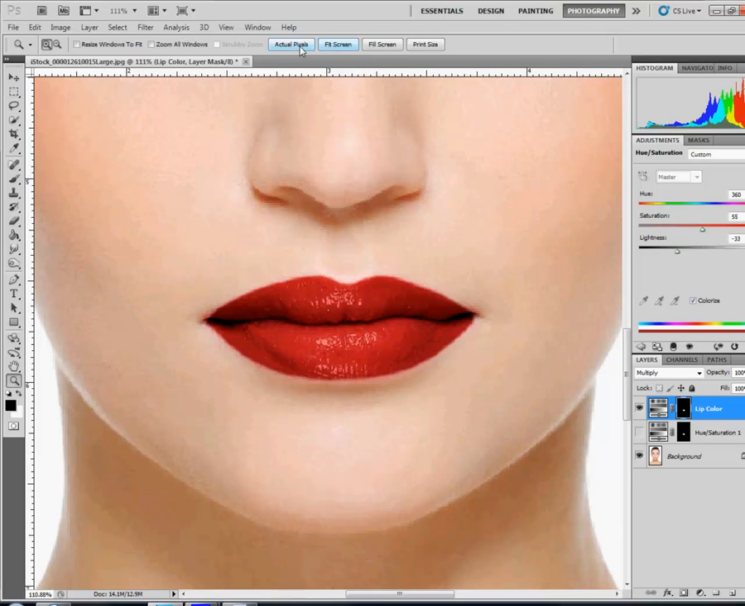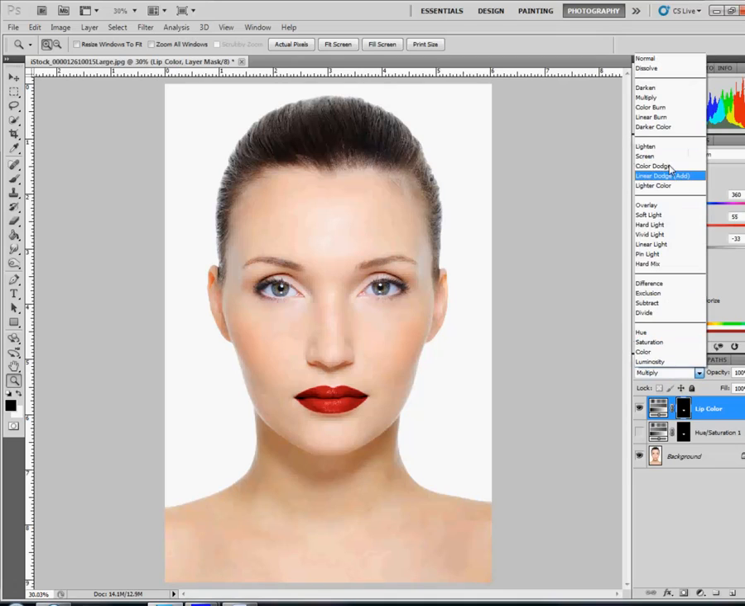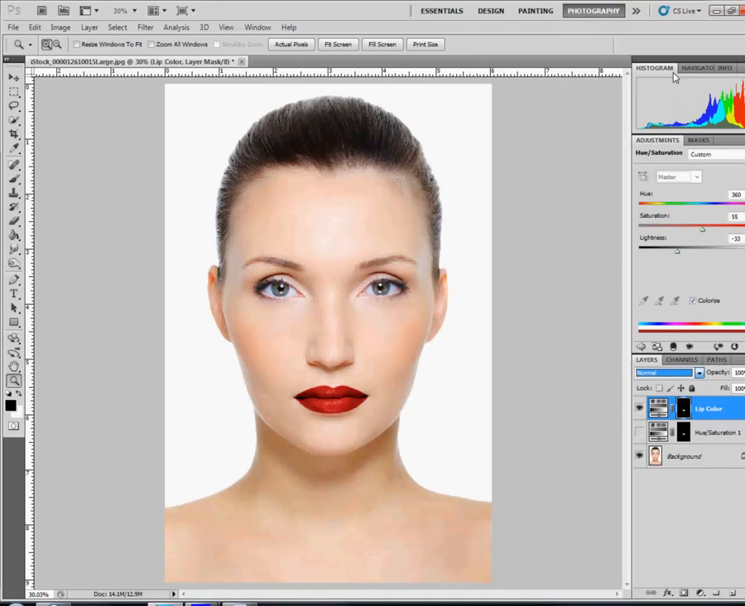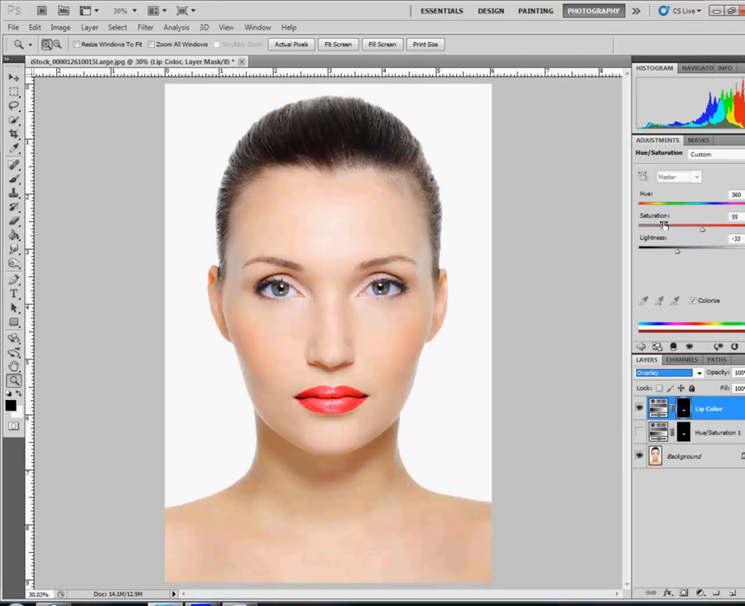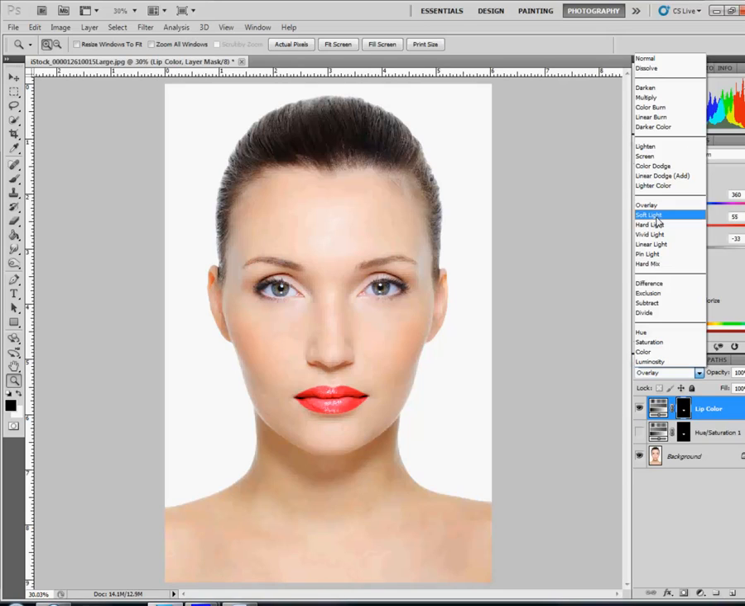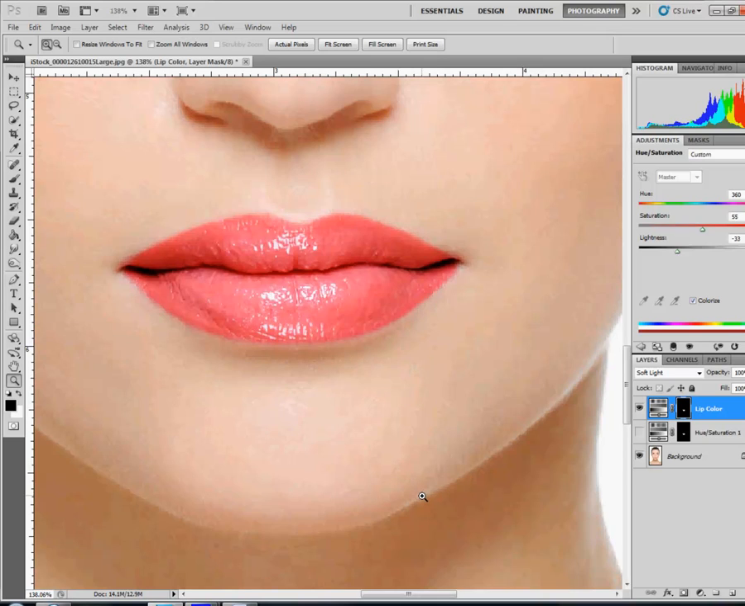Let's take a look at the whole picture. So here's our before. And here's our lip color now. Now you can experiment. If you don't like it that intense, you can put it on normal, and that gives it a little bit lighter, more matte, lipsticky look. You can put it on overlay, and that gives you a glossy, more intense, more saturated look. Soft light will give you a less intense glossy lip.